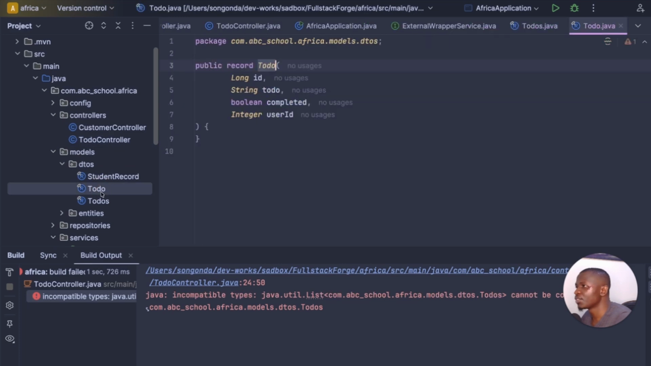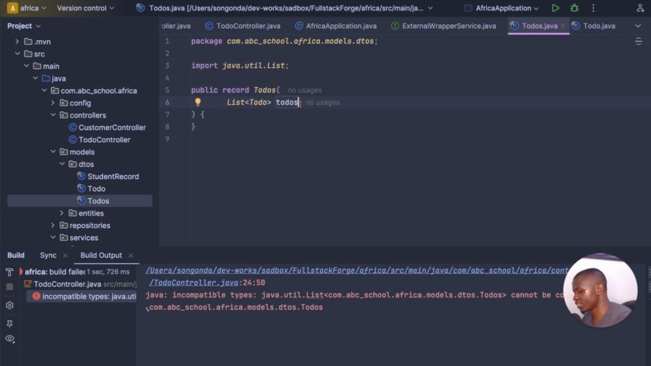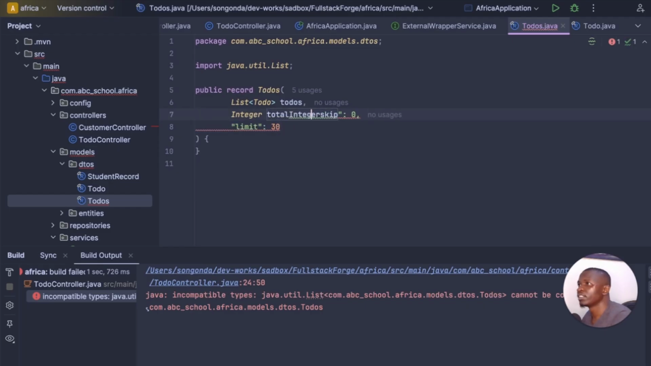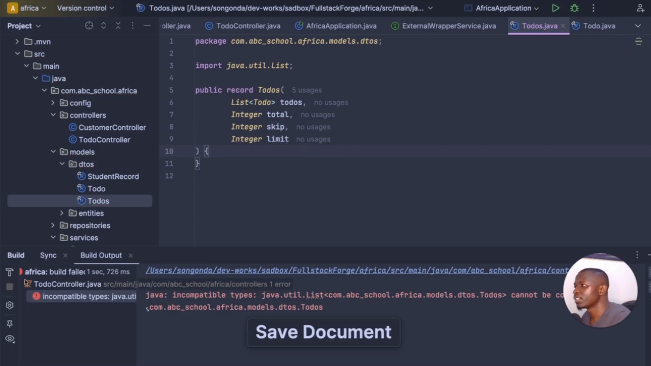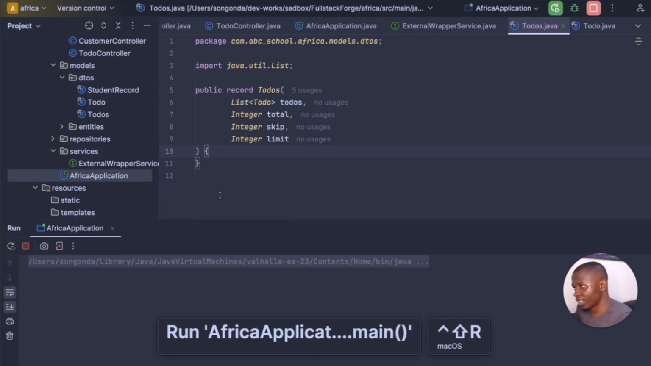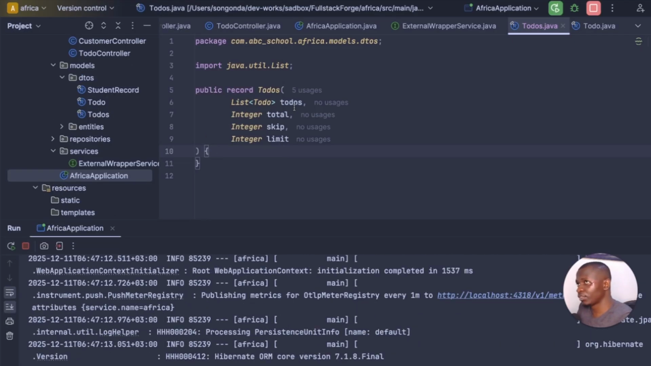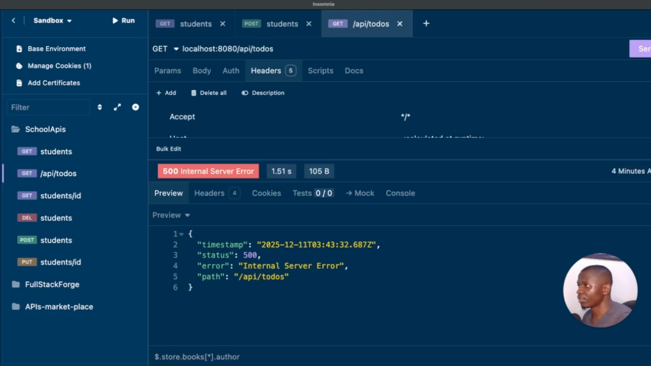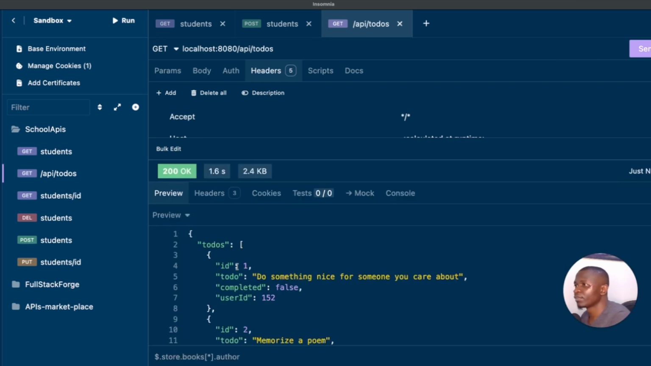Inside ToDo, it's okay. Then in ToDos, we need to have a number of items here, like total: Integer total. Then Integer skip, and Integer limit, where limit is 30. That's it. Let's try again and see. I'll run it again and see what will happen here. It may fall again. The method is running. Let's see if we call Insomnia, if it will fail again. Yeah, perfect.